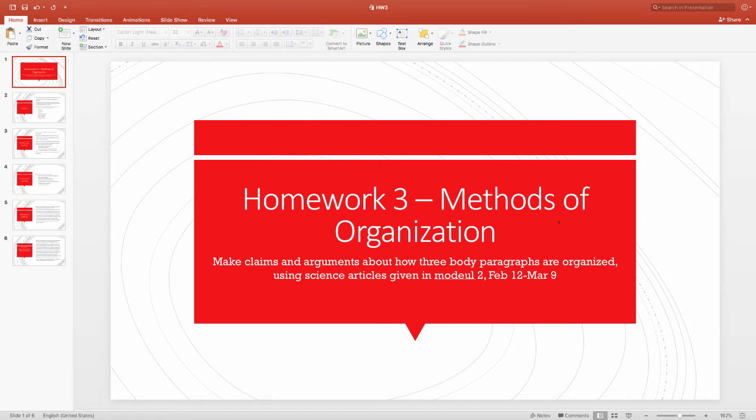Homework 3, Methods of Organization. Make claims and arguments about how 3 body paragraphs are organized using science articles given in Module 2. February 12th through March 9th.